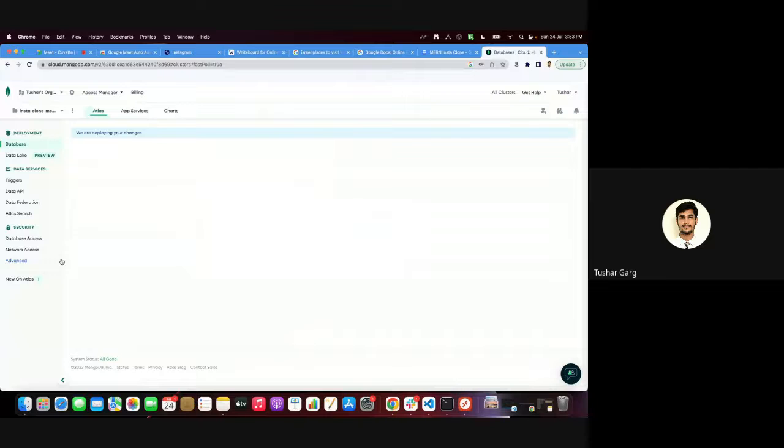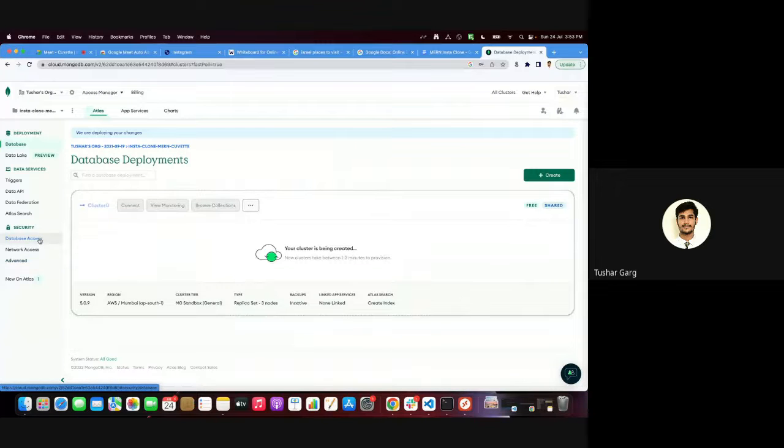Okay. After network access, I have done the database access. Okay. Add user in the database access. And after that, I have gone to database. Nothing to be changed. Whatever is there, continue. Right. So after the network, I'll try to show you once more.